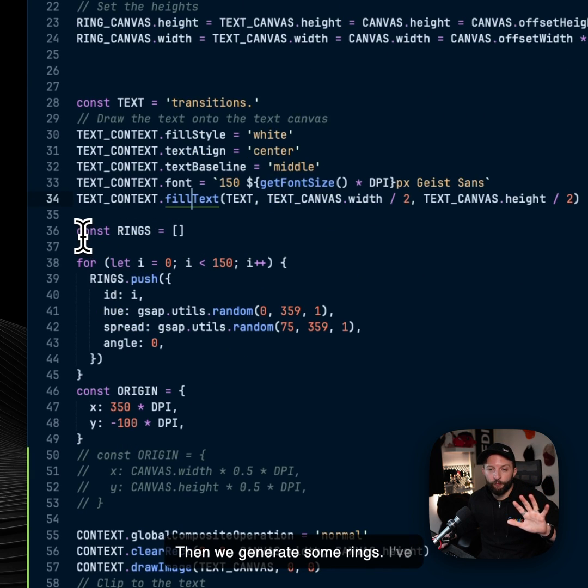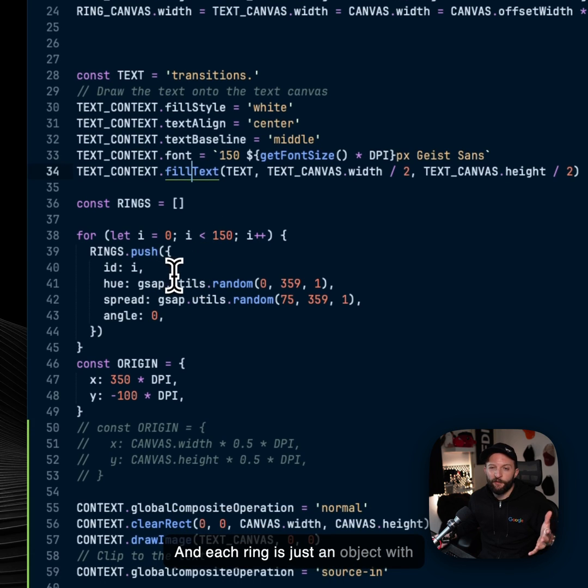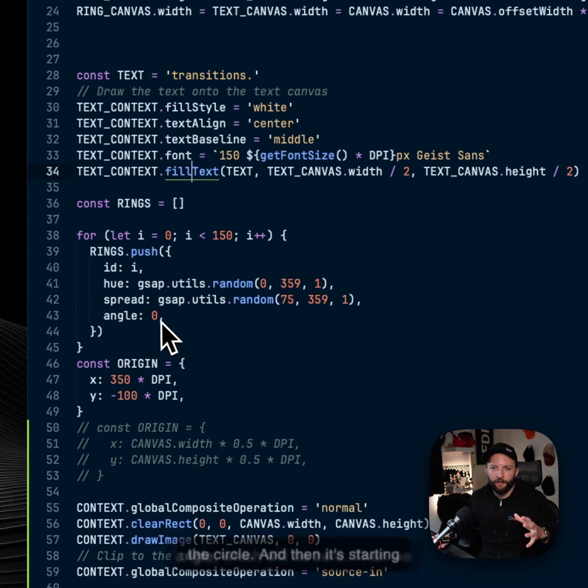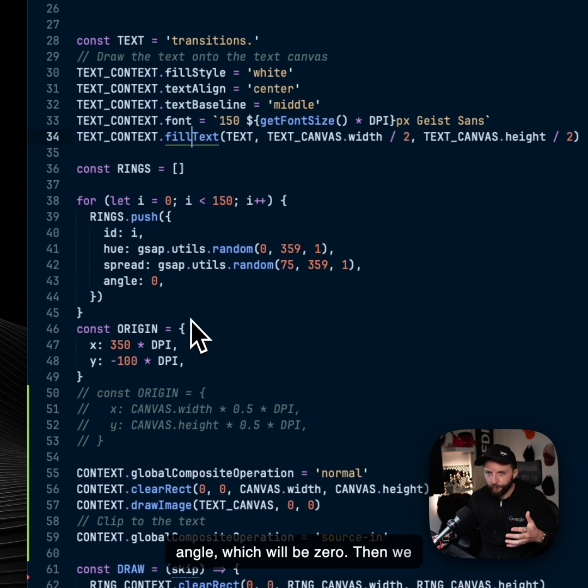Then we generate some rings. I've gone with a number of 150 here. And each ring is just an object with an ID, a hue, the spread, which is like how much of the arc it fills on the circle, and then its starting angle, which will be 0. Then we have an origin point, which is where all the circles will sprout out from.